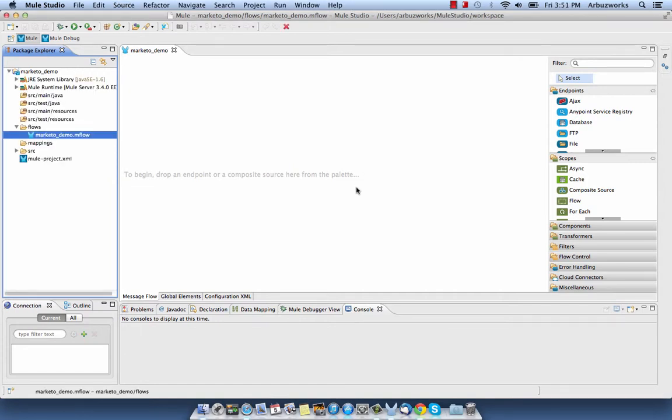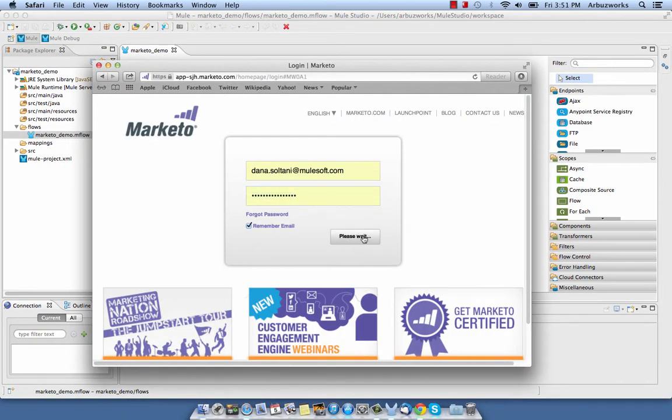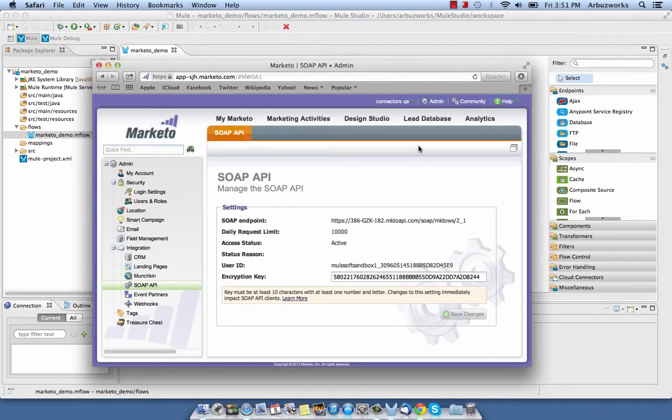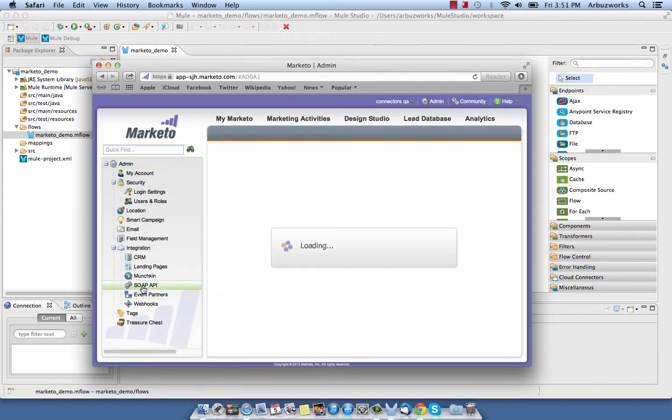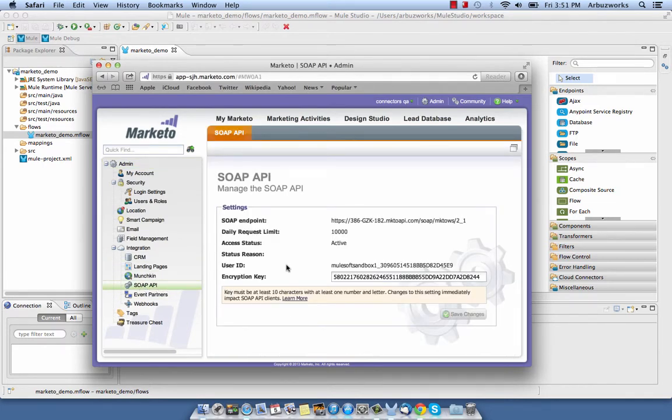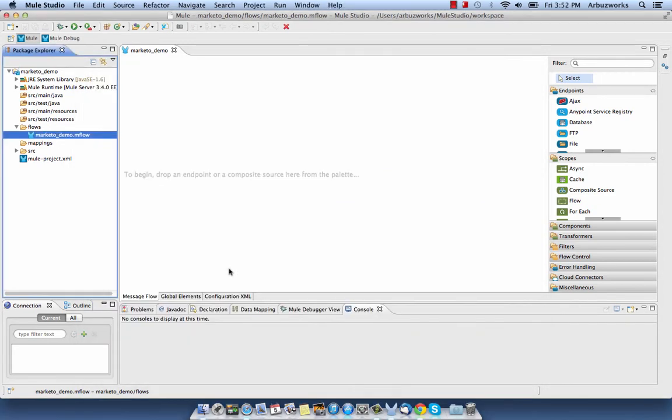Now we need to configure the Marketo connection parameters. Log in to your Marketo account. Go to the Administration section by clicking the admin link. Select SOAP API from the Integration subfolder. Note three parameters: SOAP endpoint, user ID, and encryption key. Put values for all three parameters into the Mule app properties file.